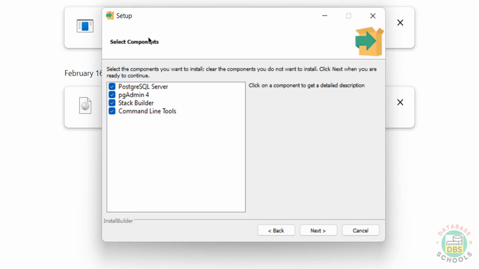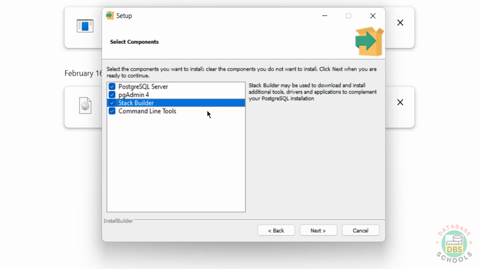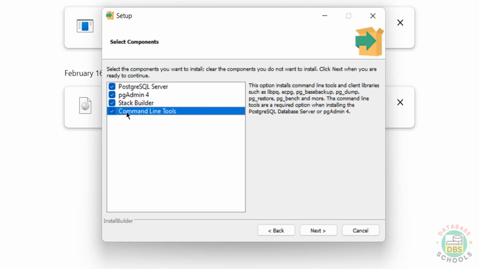Now we have to select the components. The first one is PostgreSQL server. It is the database server and pgAdmin is the GUI tool. See, pgAdmin is a graphical interface for managing and working with PostgreSQL databases and servers. Stack Builder has additional tools like drivers and applications to complete the PostgreSQL installation. Command line tools, see here we have different command line tools like ecpg, pg_basebackup, pg_dump, pg_restore, pgbench and many more. So I want to install all these components. Then click on next.